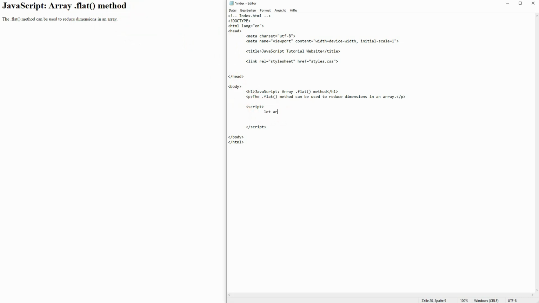We'll define an array, a couple of numbers, 1, 2, 6, and this would be a simple one-dimensional array. So we only have one dimension and each number is in the same dimension.